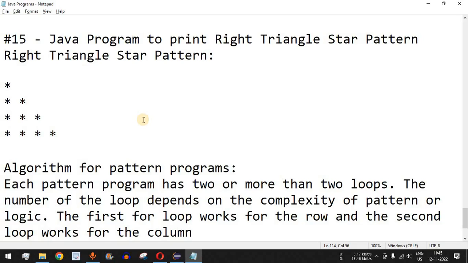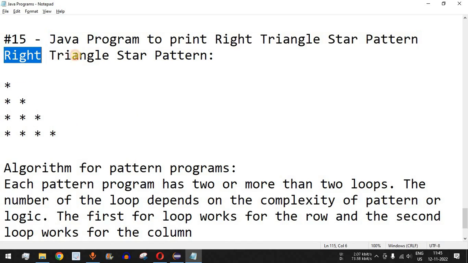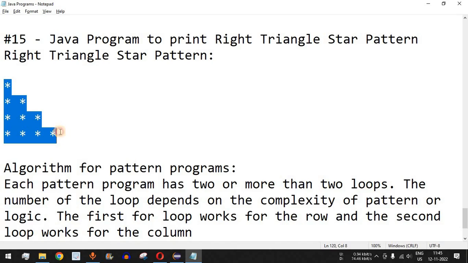Hey, what's up guys? Welcome to another video in which we are going to write a Java program to print a right triangle star pattern. Guys, this is one of the important Java programs as it can be asked in interview questions as well. So we are going to see the right triangle star pattern, and as you can see, this is the star pattern that we are going to implement and write a Java program for.